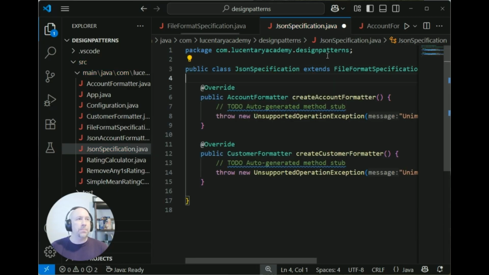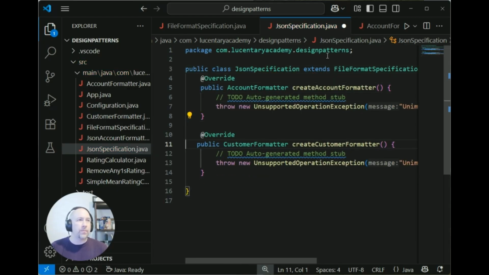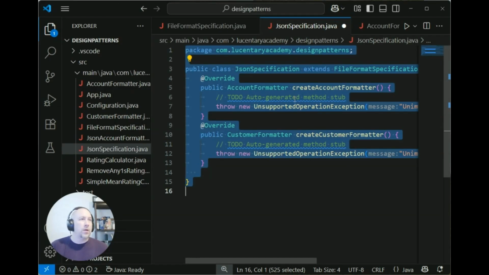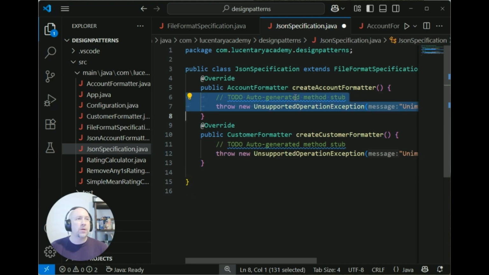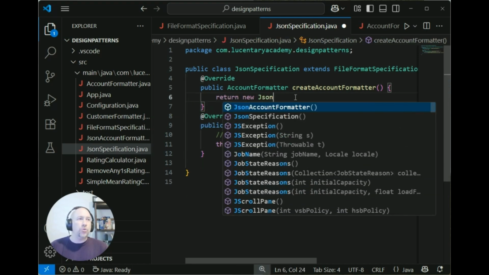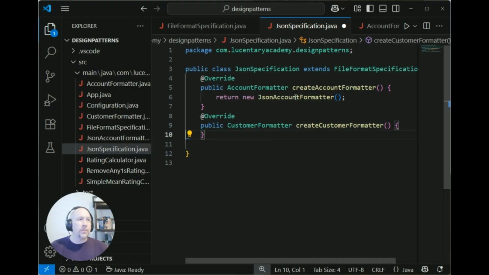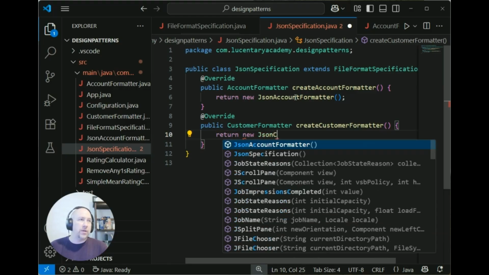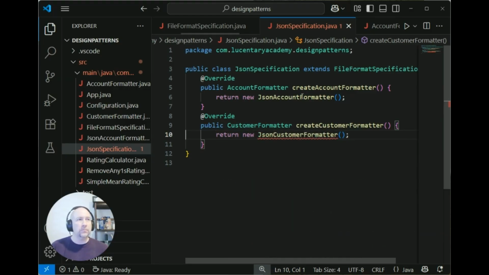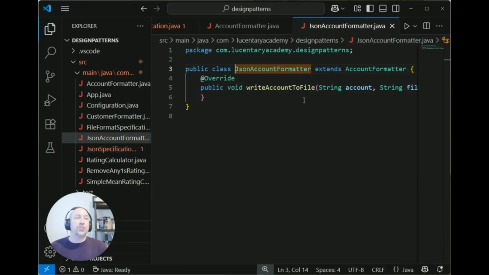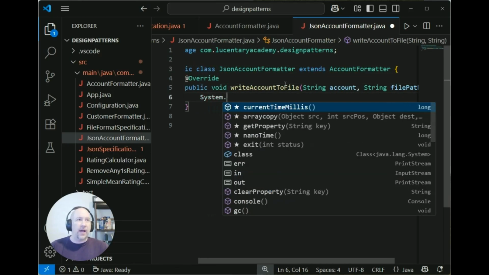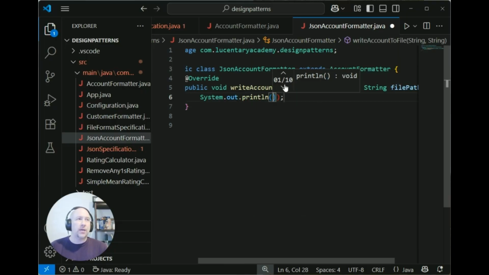Now from here, we do need to implement our methods. We've got two of them. So create account formatter. Since this is JSON, it's going to return a new JSON account formatter. And then our customer formatter is going to do the same thing, return new JSON customer formatter. Now the account formatter, I already started creating the JSON account formatter. So here we just need to write the file out as a JSON file. And I'm not going to actually do that. We'll just say writing a JSON file.